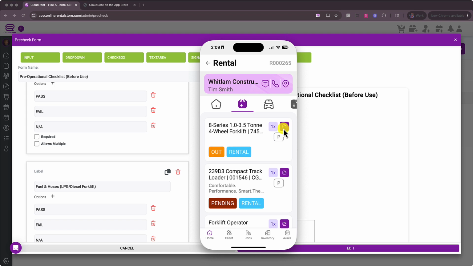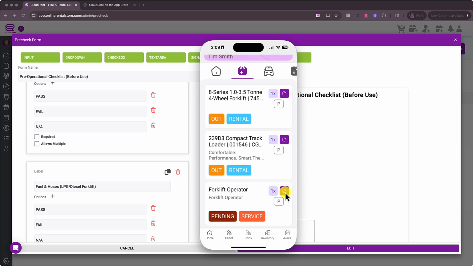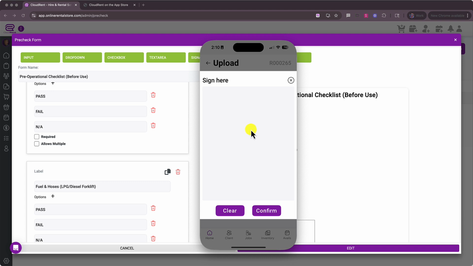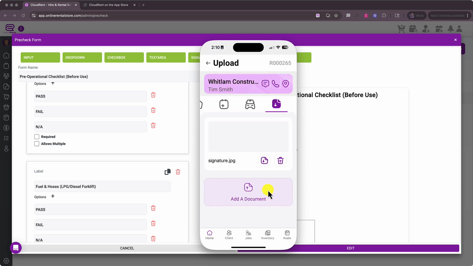Now, the other thing that we do here is that to push that out, we just say, okay, we've delivered it. And we've also delivered the track loader. And we've supplied the operator to do that. And then we'll just go through to the last tab. We add a signature. And then we can add a document.